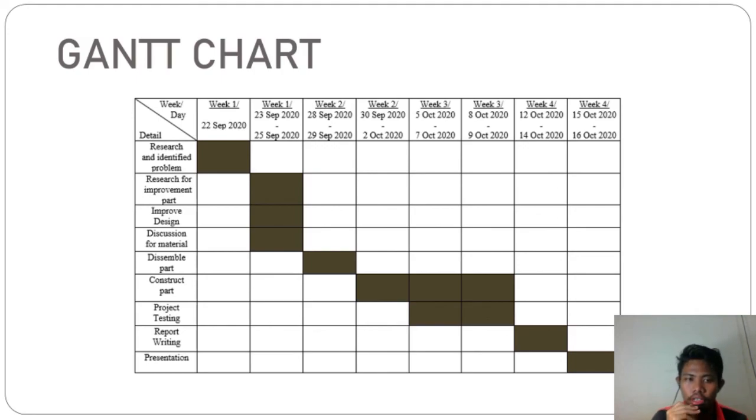Okay, for the Gantt chart, for this project, we need 1 month or 4 weeks to fabricate this electric vehicle. This is our Gantt chart from 22 September 2020 until week 4, 16 October 2020, that we have finished and fabricated the electric vehicle completely.